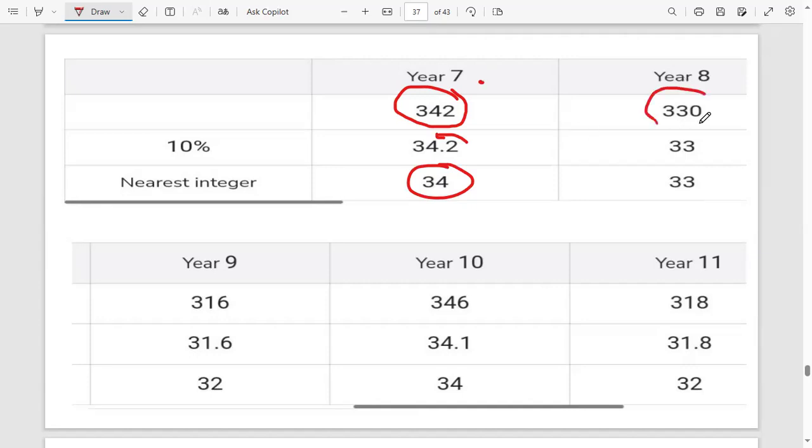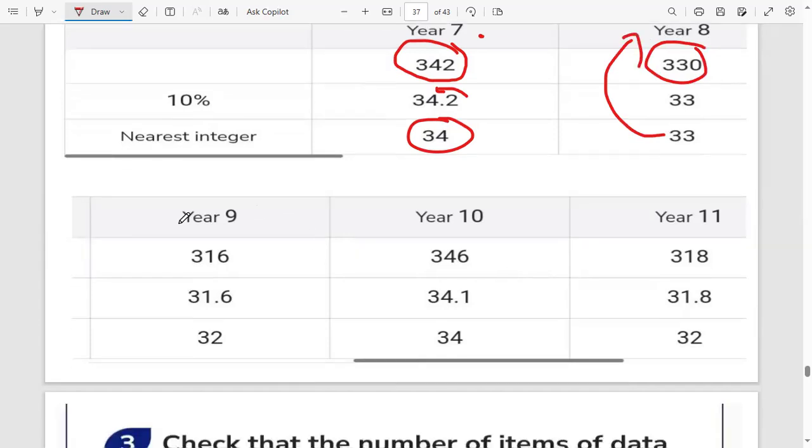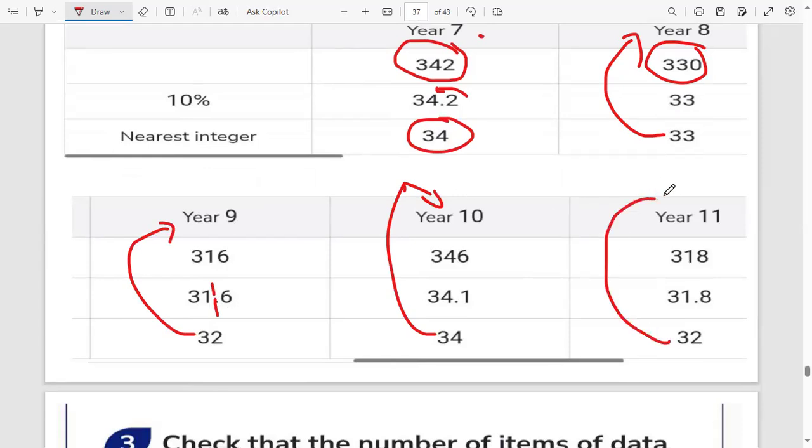I find 10% of this, I just find 33. It means 33 students are needed from year 8. 10% of year 9, I find 31.6, but I round off, so it means 32 should come from year 9. And then here we found it was 44 that should come from year 10. And then 32 should come from year 11.